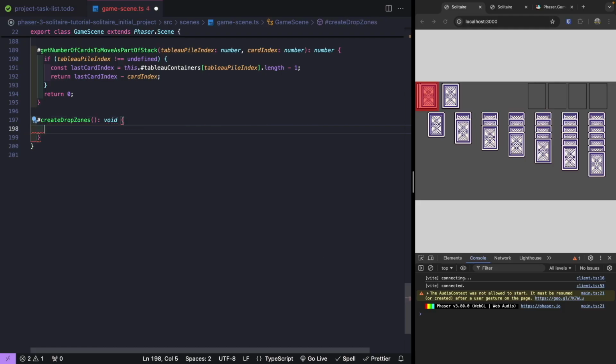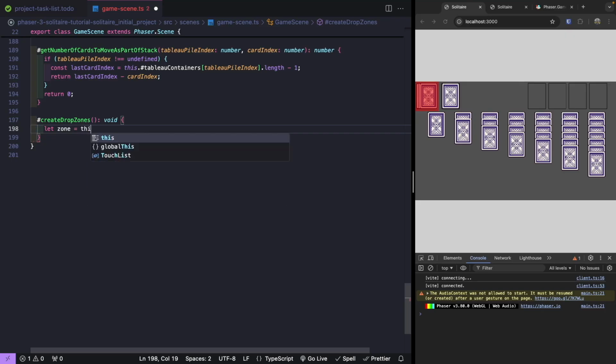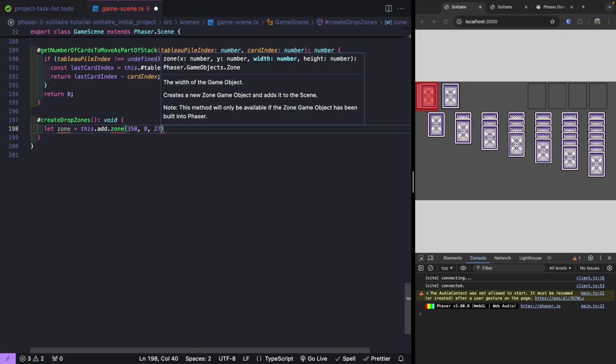And what we're going to want to do is create drop zones for our various tableau card piles so we can drop cards onto them. And we want to create a drop zone for our foundation so we can add cards up there as well. So the first thing we'll do is focus on our foundation. We'll add a new zone game object up here that's going to overlap our 4 card piles. So let's make a new variable. We'll do let zone equal to this.add.zone. And we'll do 350 for our x, 0 for our y, 270 for our width, and 85 for our height.